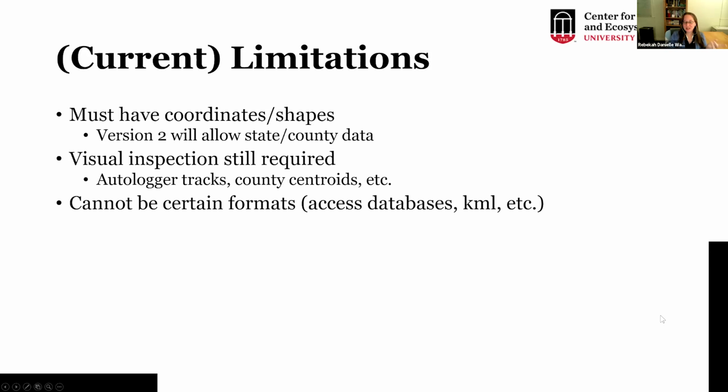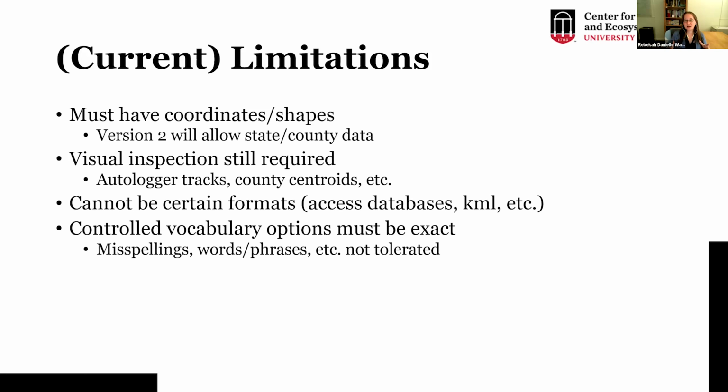We can't put in KMLs, Access databases, things like that. We're still talking about Excel files, ArcGIS shapefiles. We can't necessarily do ArcGIS databases because there are often relational tables in there and it can't parse that out. So we're talking about shapefiles, Excel files, CSV files, things like that.